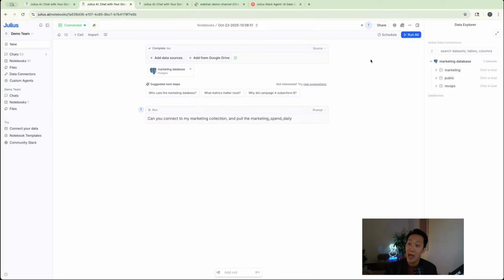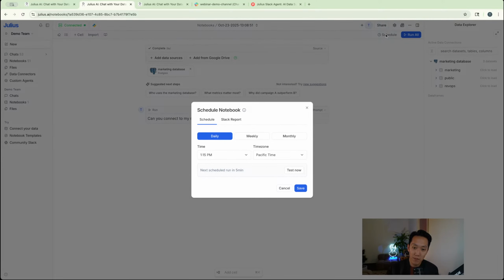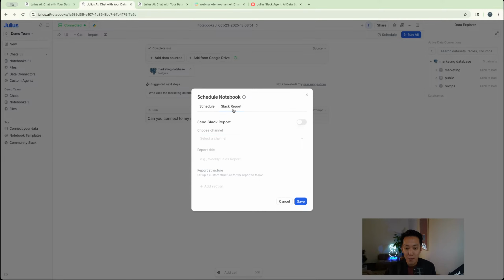And the best part is if you go to schedule here in the upper right-hand corner, you can schedule this analysis to be run. Here I'm going to schedule this to be run at 1:15, but we could actually just test it. But I'm going to send a Slack report as well. So I go to Slack report, toggle this on, go to my webinar demo channel, and I'll say this is my marketing spend daily report.